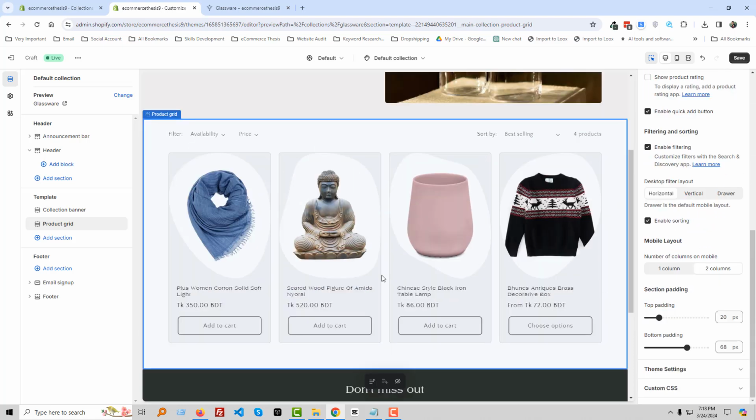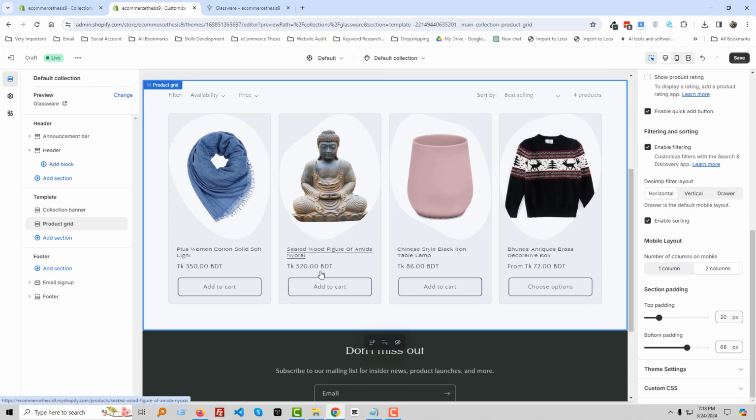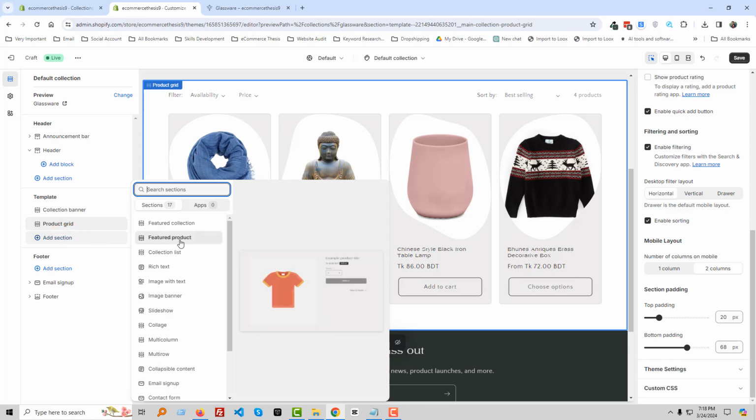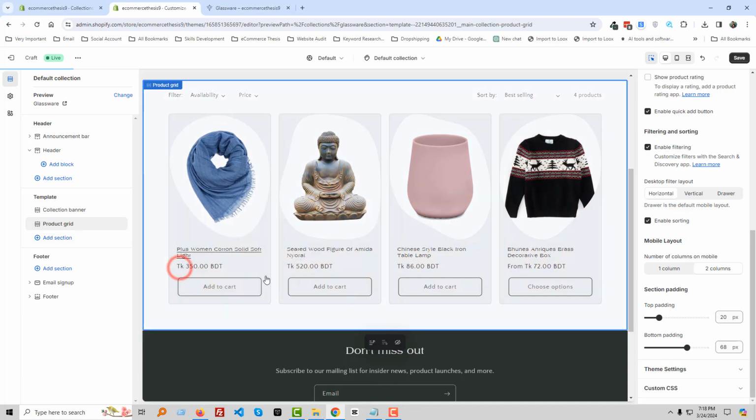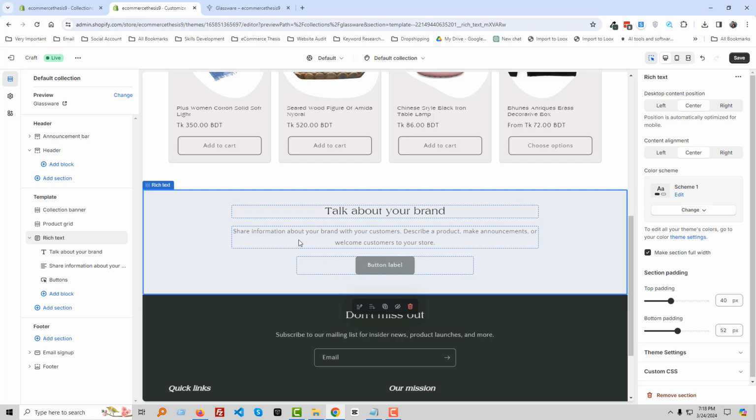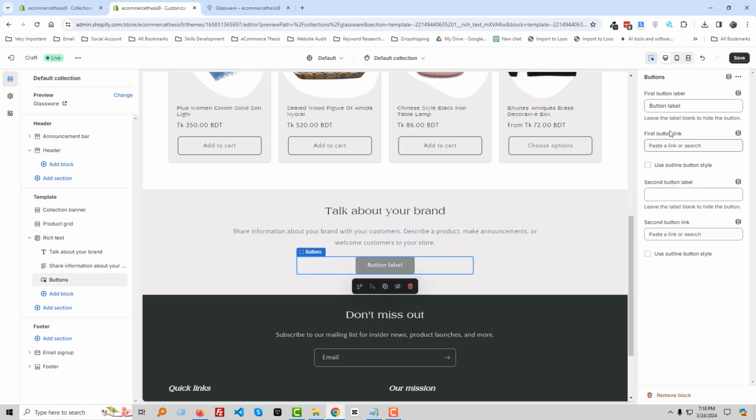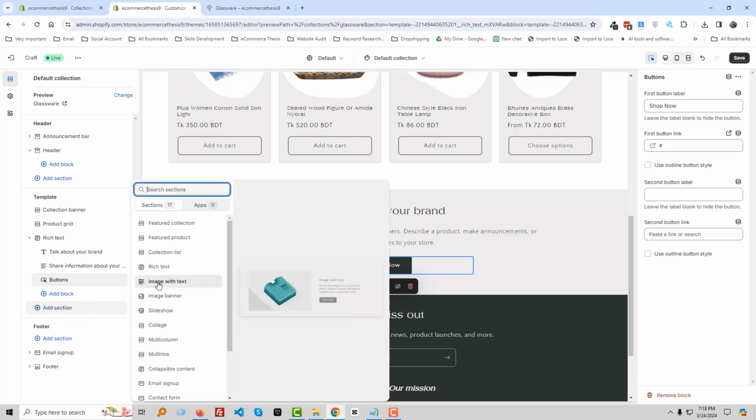Okay, then if we want to add any more sections we can add them in here. Just click on Add section and we can add rich text. If you want to add any relevant information in here then we can add it. Shop now, and add a button. Okay, perfect. Also you can add more sections in here.